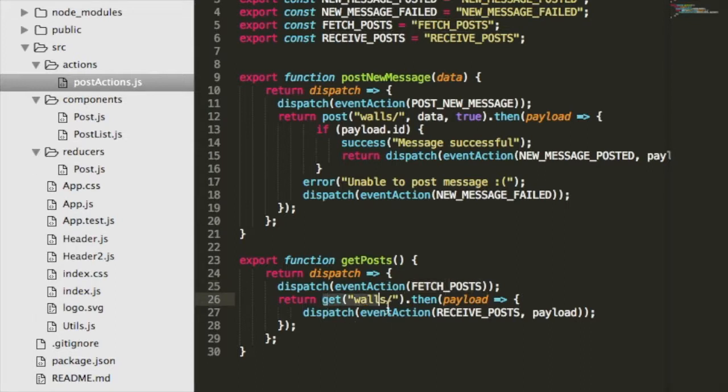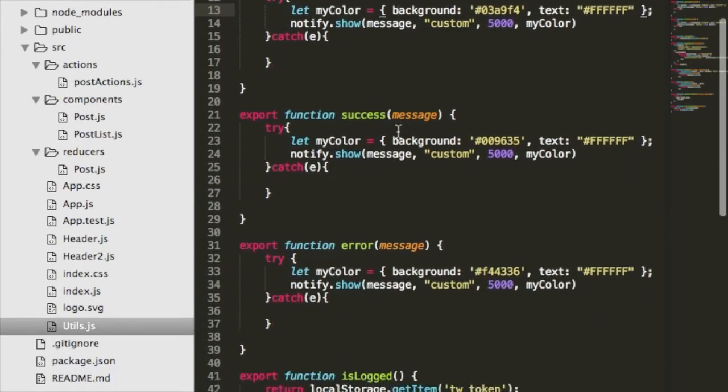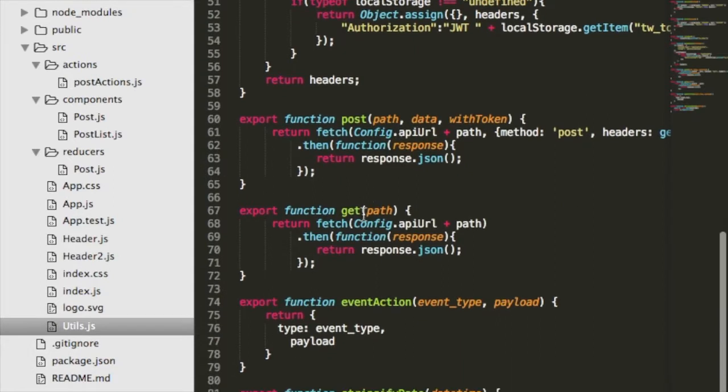Now, we make the API request. If you go to this get, let's just quickly look at utils.js so you understand what's happening. It's just your normal API call. Where's the get? You see it? Here I use fetch. You can use your Axios or your superagent request, anyone you want.